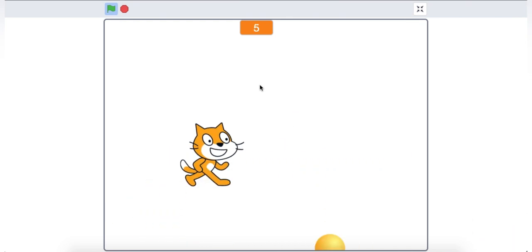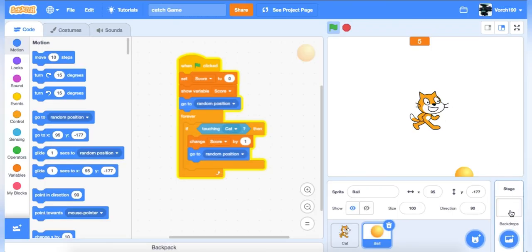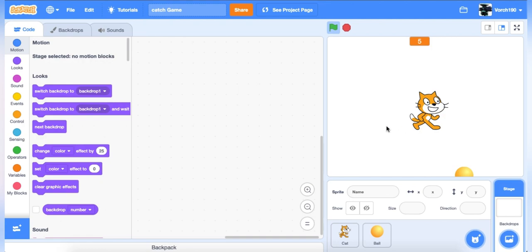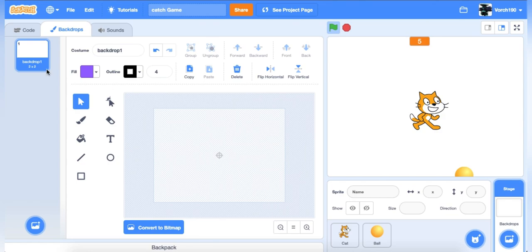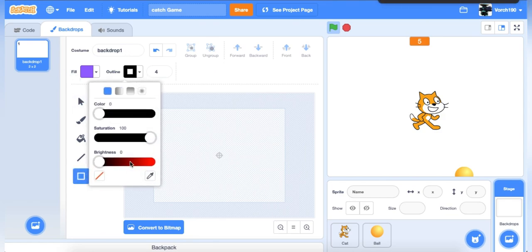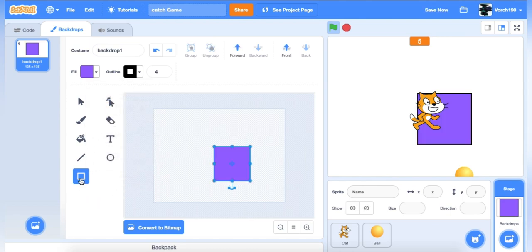But what if I want the background color? No worries. Click on background. Actually, this looks very blank, which I don't like. Backdrops. Let's zoom out. Let's build an outline of, wait, build an outline of. I'll just build a small square like this.